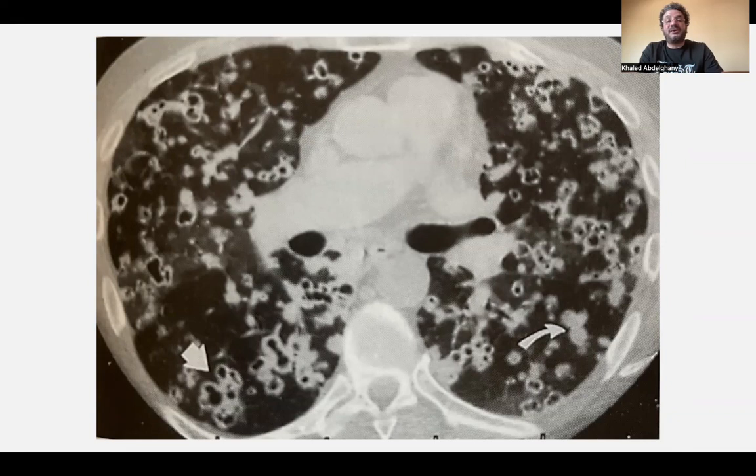But here, our differential diagnosis is the randomly distributed nodules with cavitation. What we have here in the multiple choice is the metastasis. So metastasis is our choice.